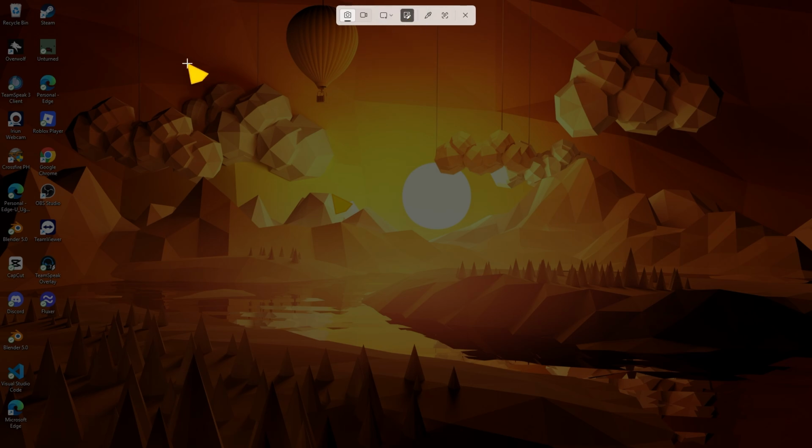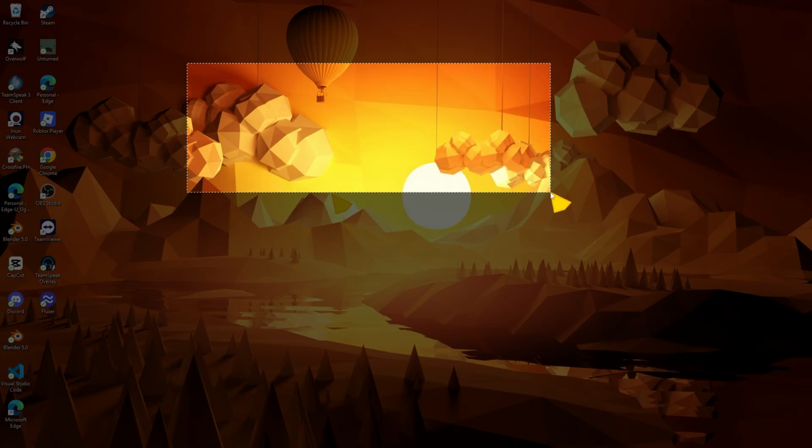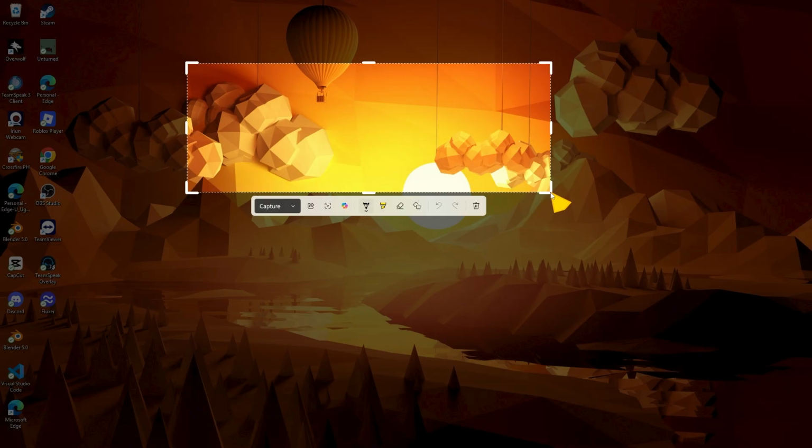Now, drag your mouse to select the area you want to capture. Then release the mouse button to take the screenshot. The captured image will open in the snipping tool editor.